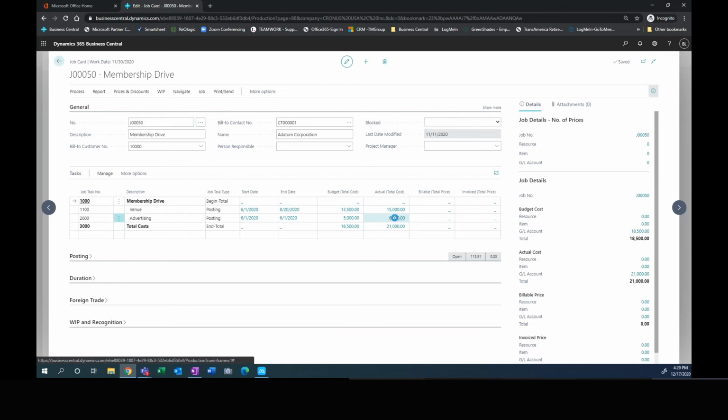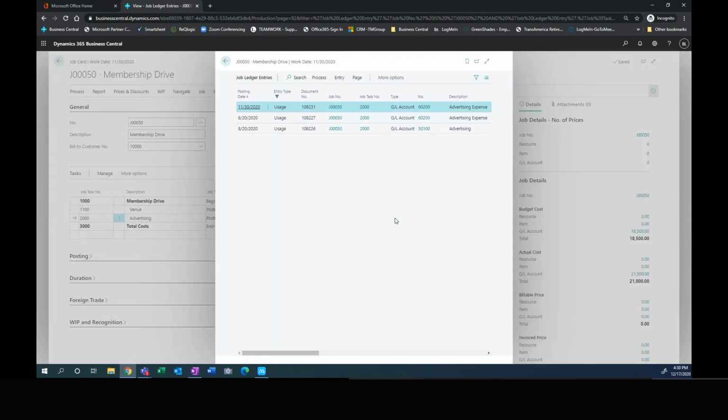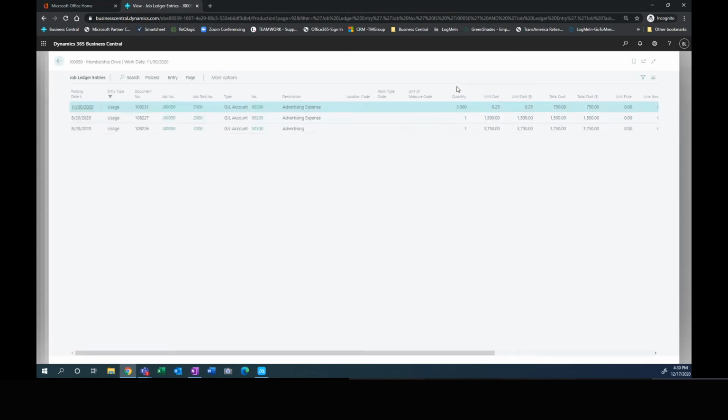I can drill into this cost on our job to understand what's going on in our membership drive. So if I expand this a little bit so you can see, here is the invoice that we just booked, the $750. I can see where it went. It hit my GL account advertising expense and when it was posted. Now I can drill even further into this information from here.